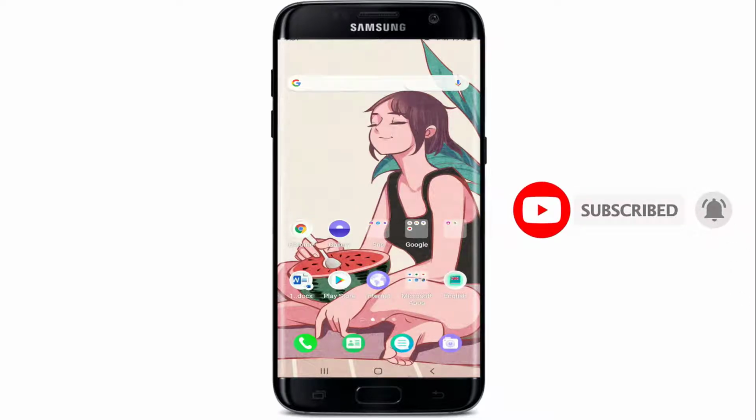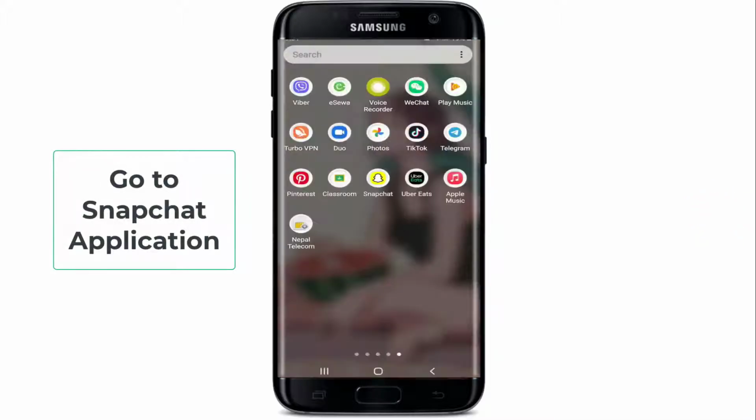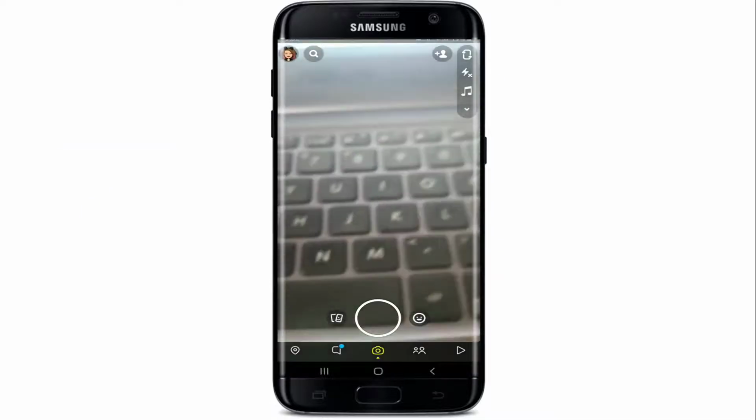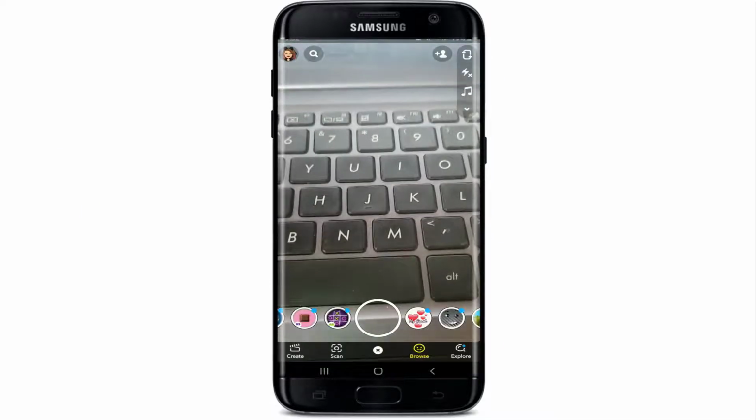Now let's begin. In order to reverse a video on Snapchat, go to your Snapchat application and tap it open. Now sign into your account if necessary. Once you're in, there are two ways you can reverse your video.